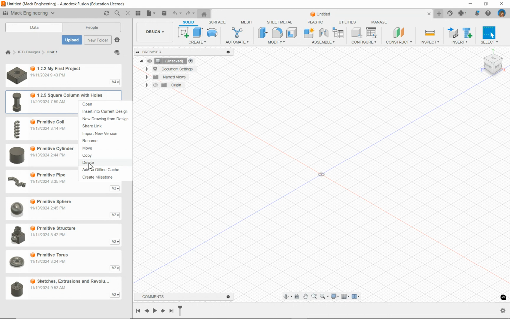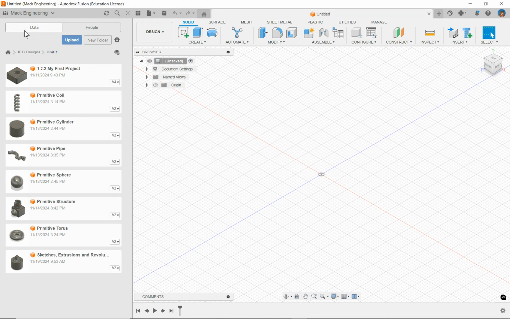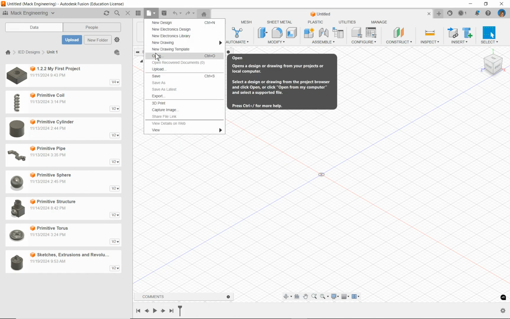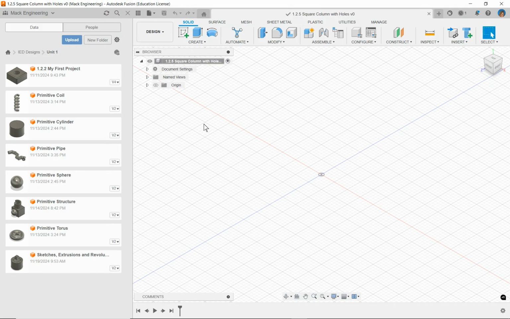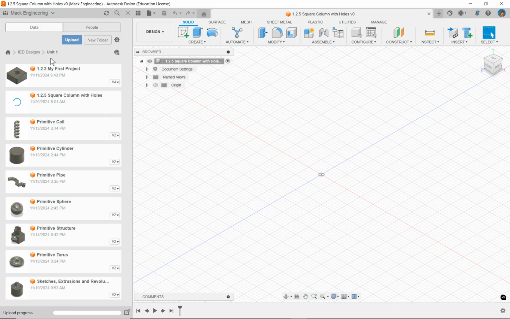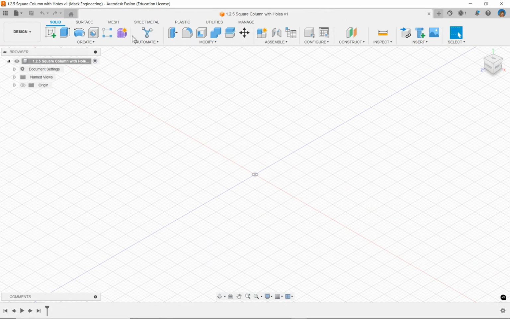Now, let me check this. This should have been deleted. Okay. So now you're going to go to File, and we want to go to Save. 1.2.5 square column with holes. Make sure your location's correct and click Save. Once that populates in both your data panel and on your design tab, you can close your data panel.